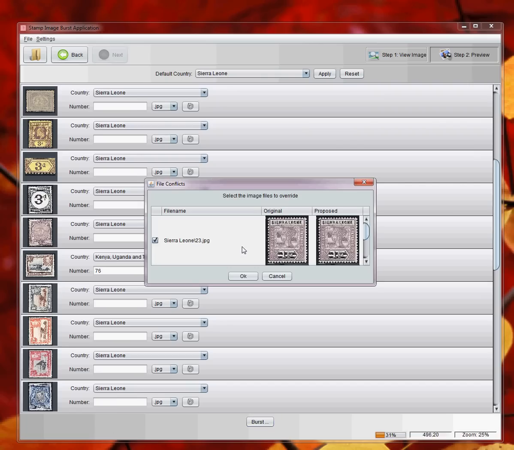Upon bursting them, it came back and said there were a couple of conflicts. In this particular case, the Sierra Leone 23 and 24 already existed. There's the proposed image on the right and the original image that's on the current file system on the left. This allows you to say whether or not you want to override it. By unselecting it, it won't override it. I had some issues where I accidentally chose a wrong country or a wrong catalog number, and that can happen, and so it overrode some images for me on occasion.